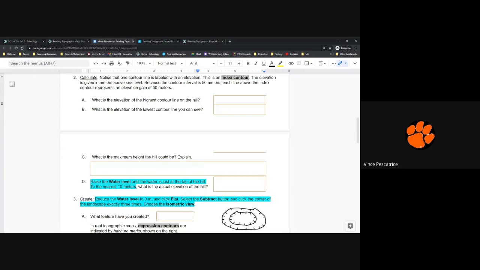All right. Next, we're going to be doing some calculating. Notice that one contour line is labeled elevation. This is the index contour. The elevation is given in meters above sea level. Because the contour interval was 50, each line above the index contour represents an elevation gain of 50.